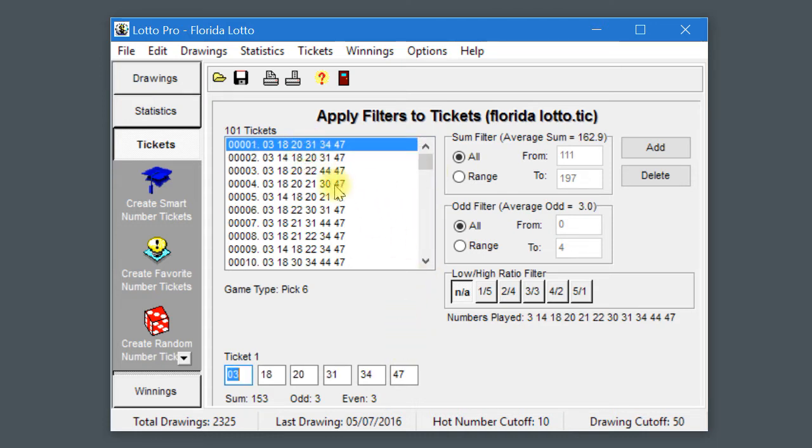If you click on each ticket, it'll give you a summary down here of how many odd numbers were in the ticket, how many even numbers, and the sum of each ticket. So you have a breakdown just by clicking on each ticket. Now if we want to reduce the number of tickets from 101 to something smaller, we have three different filters that we can use. The first filter is called a sum filter, and if you look at the sum filter, average sum equals 162.9. That means for the previous drawings, the average sum for each ticket is approximately 163.